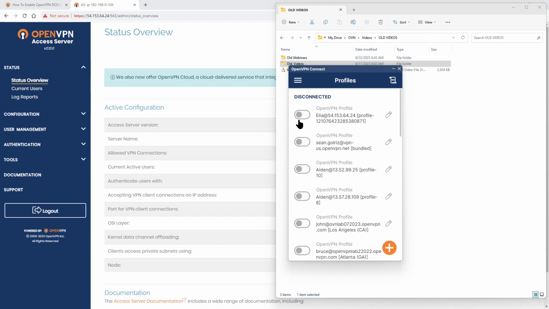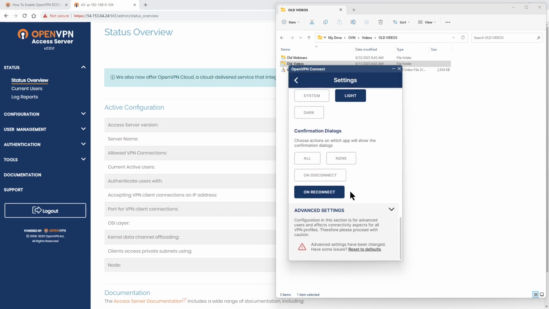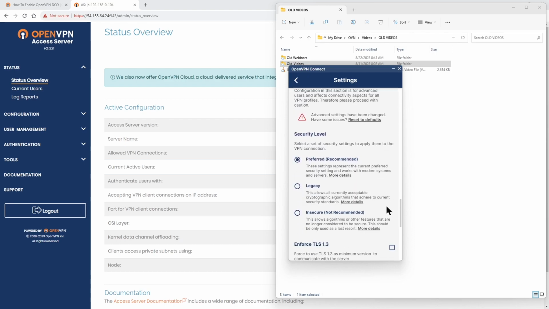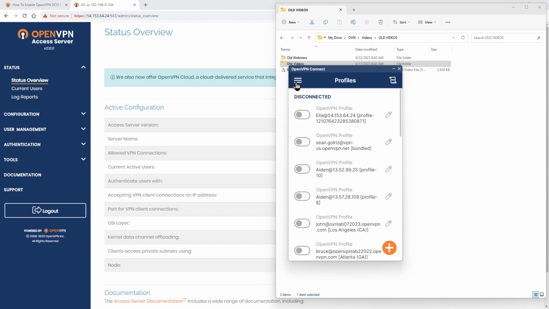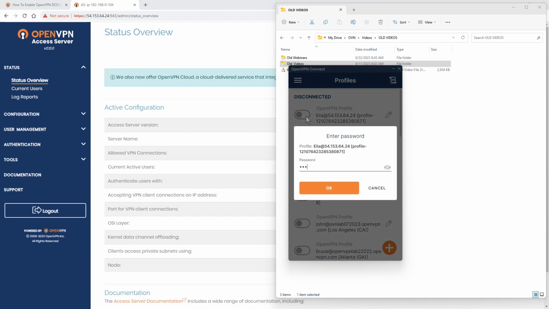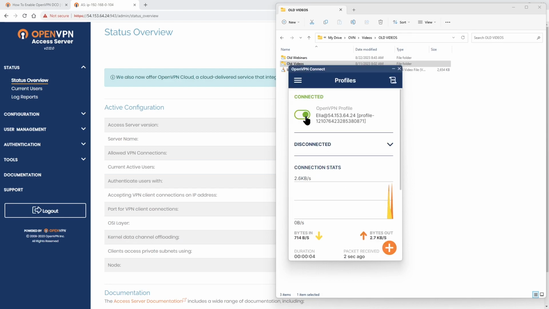Now, we're going to do another test here. So on the client, I'm going to go ahead and turn off the DCO. So I'm going to go to advanced settings and uncheck this box. Now, we got DCO enabled on access server, but not on the client. So let's see what happens in this situation. I'm going to connect again with Ella. Click OK. And here we go. We're connected.